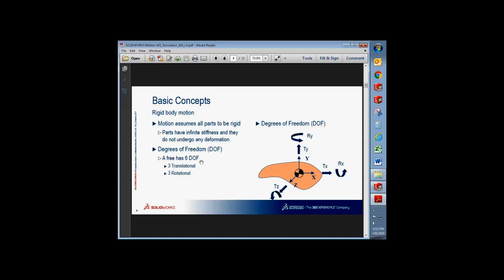So because it's rigid, it's got 6 degrees of freedom, 3 translations, and then 3 rotations. Your mates try to take away these degrees of freedom so you get the right behaviors, and then you apply motors to take away more behaviors, or apply forces. We do have some springs which you can also apply to give that interaction inside motion.